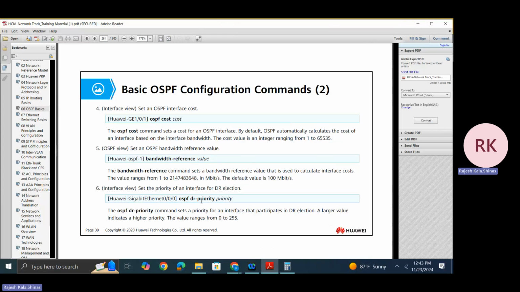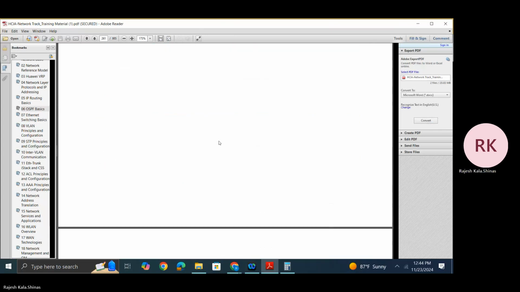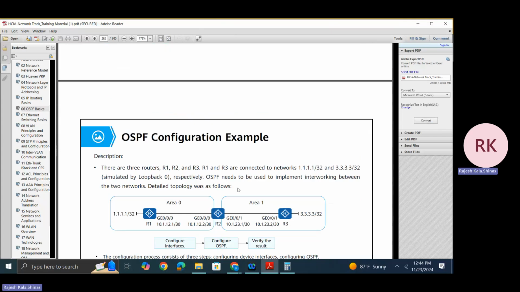How do we choose the DR? By the interface priority, right? So the OSPF DR priority will be from 0 to 255. The bandwidth reference is in Mbps, and the default is 100 Mbps. Then how do we configure, for example?